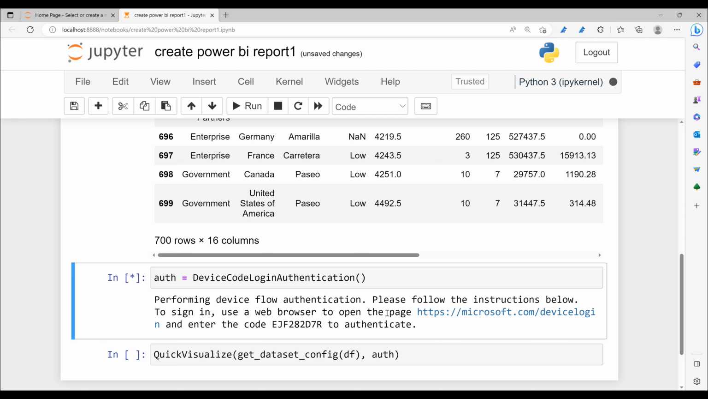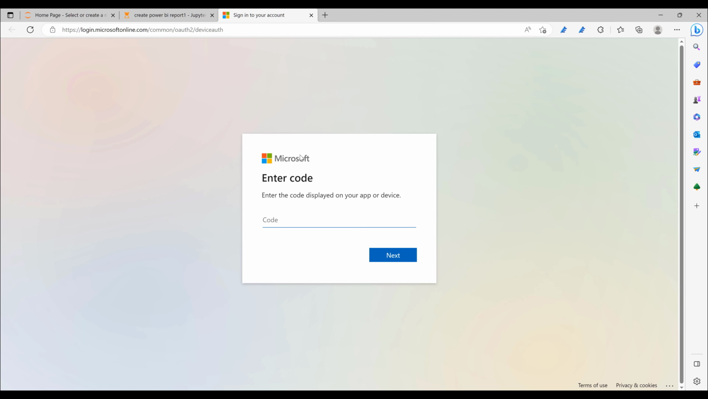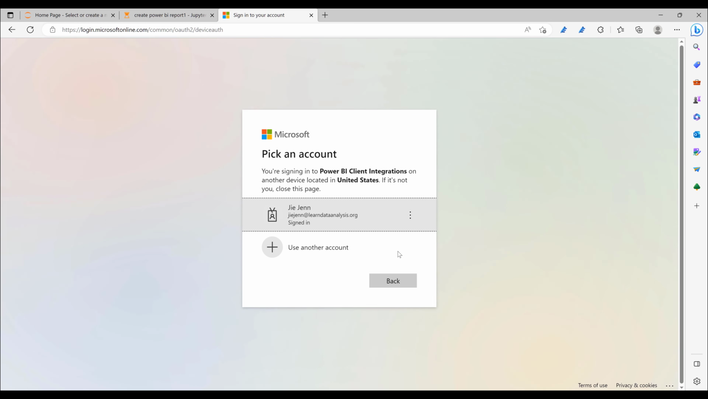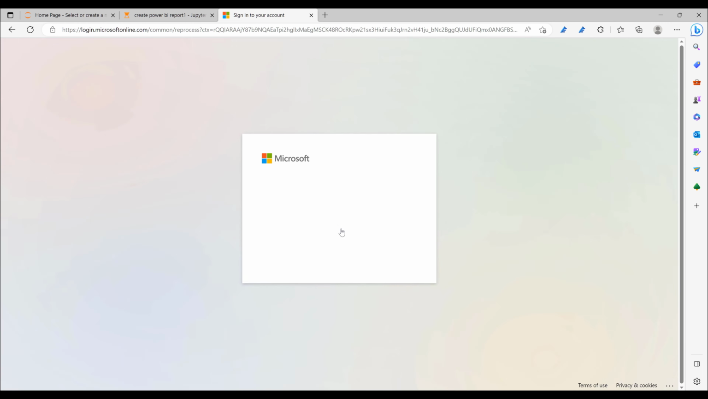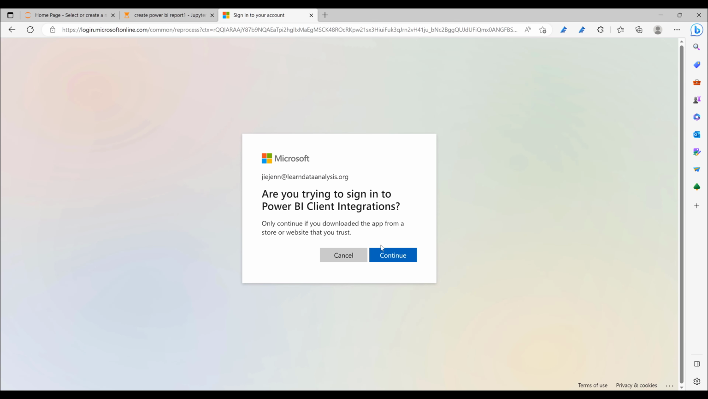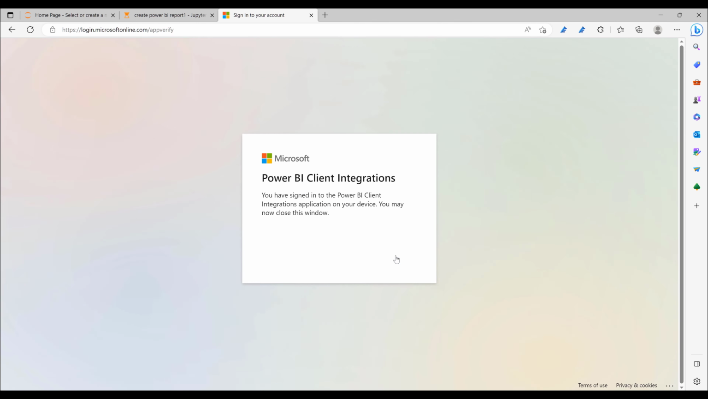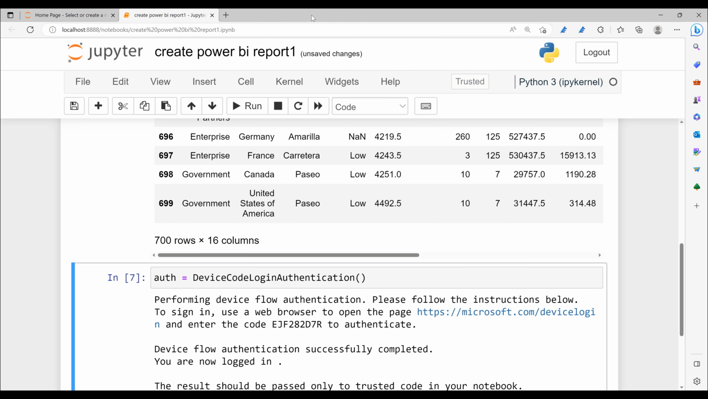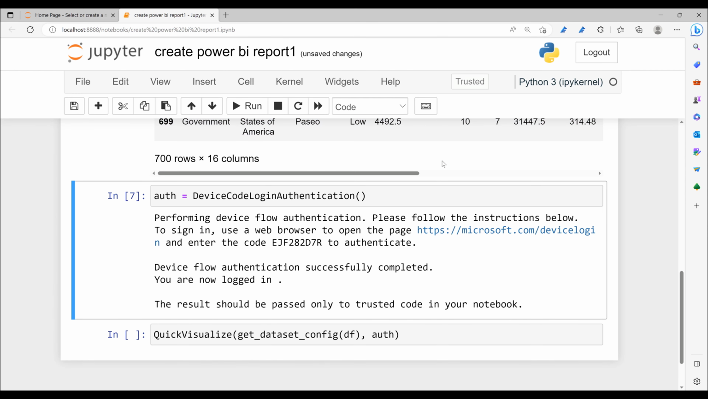Now here it's going to provide me with this link and this code right here. So I'm going to copy this security code. Then I'll open the website. Now here I'm going to enter the security code. Next. And choose your account. And grant permission to this session. And we have now successfully connected to our Power BI domain. And I can close this tab. And that'll be method number 1.